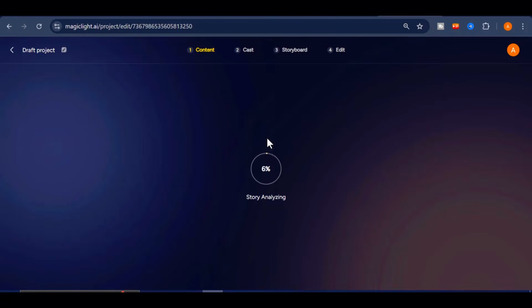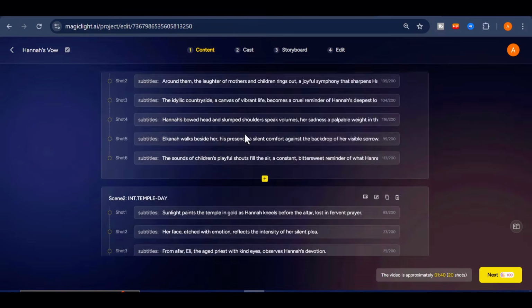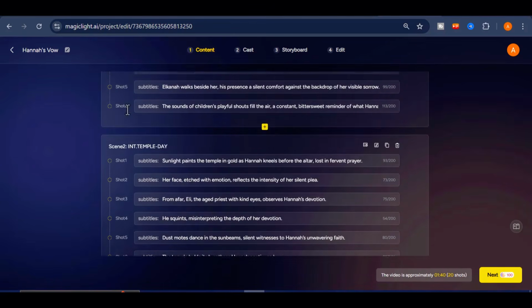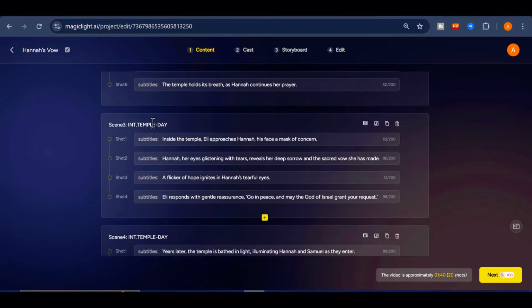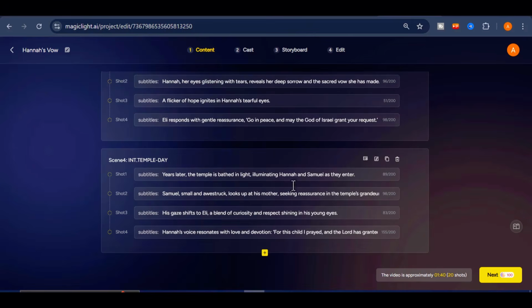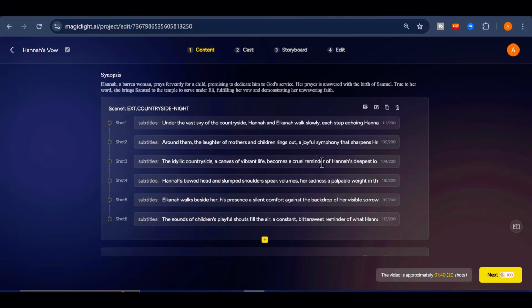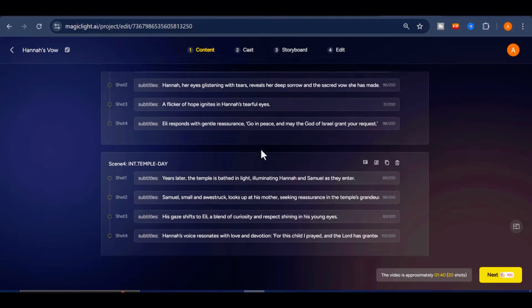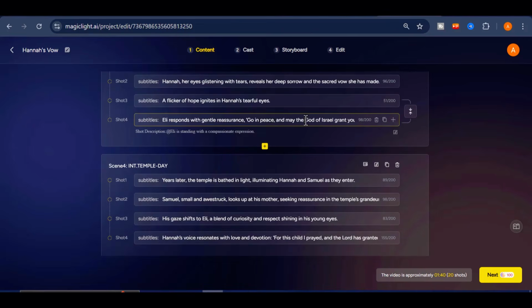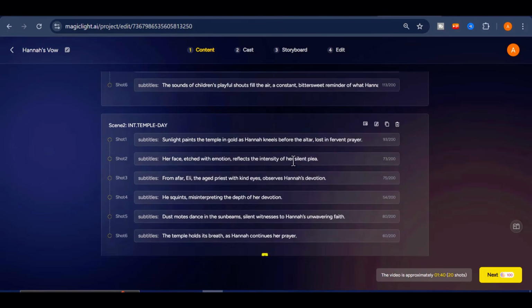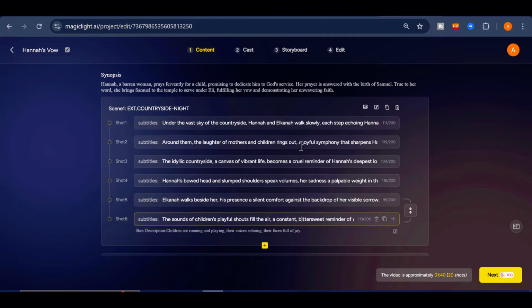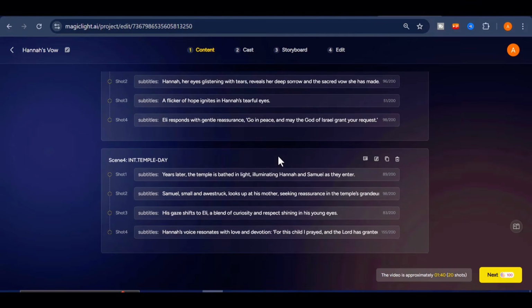At this stage, Magiclight AI will take your script, break it down into scenes, and begin generating the story. Each scene represents one generated image, so the number of scenes depends on how many lines your script has. What's really great is that you can make adjustments here. If you feel a particular scene is too long, you can split it into shorter ones.